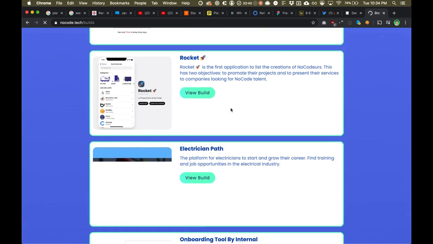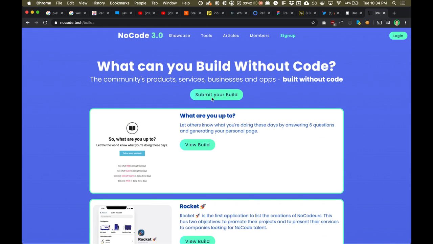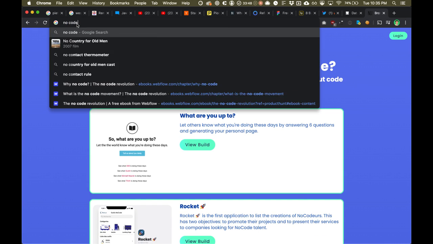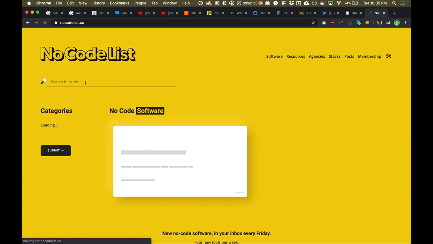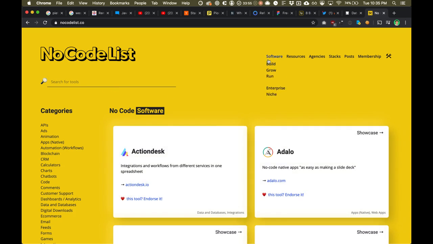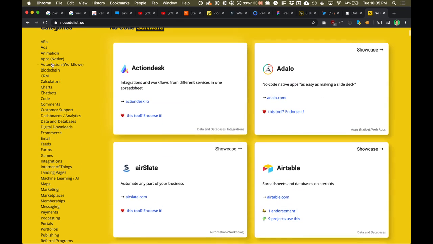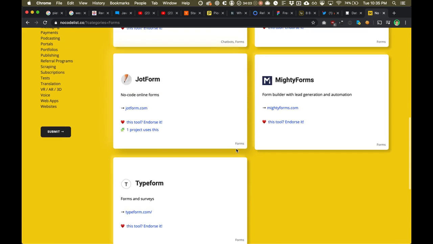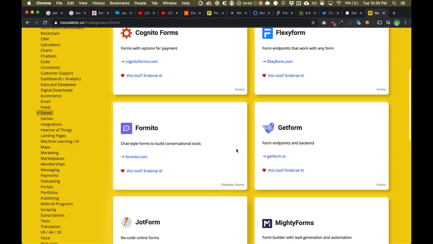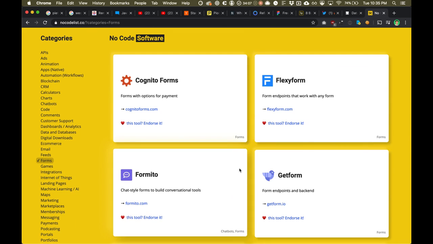And you can find a lot of good things here. There's a ton of these out there though. This isn't the only list. I bet if I just search for no code list, I'm going to find a bunch of tools. Yeah, I think this is the one I prefer. But they just have everything organized into a bunch of different products. And say you're looking for a form builder, you can just instantly get a bunch of different ideas for the type of form builder that you want to use for building your web app.